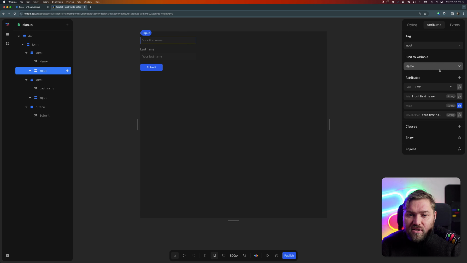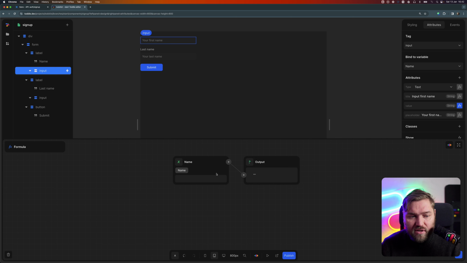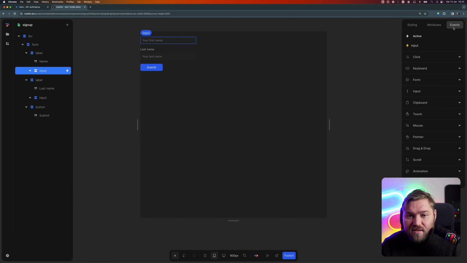So what it actually does when you bind the variable, it first sets this value attribute, and we can just look at the formula, and it sets it to the name variable, right? And the other thing it does is that it listens for this input event on it. So whenever you're typing into it, you're triggering this input event. And this essentially lets us know in total that, hey, the user was typing in.